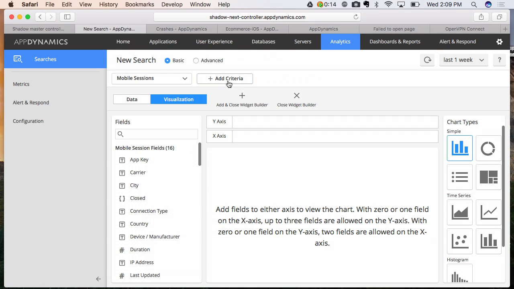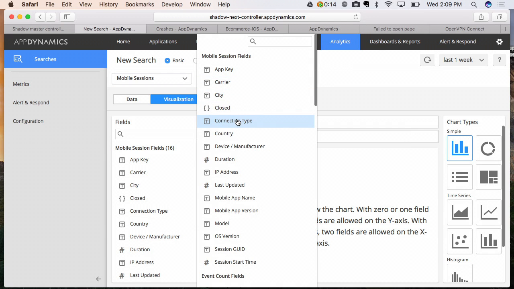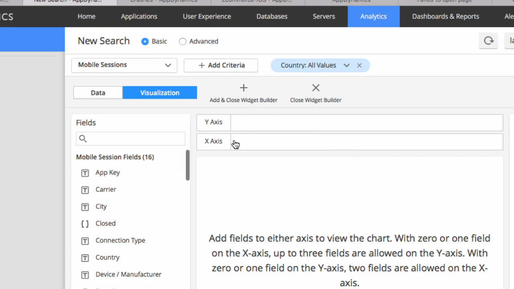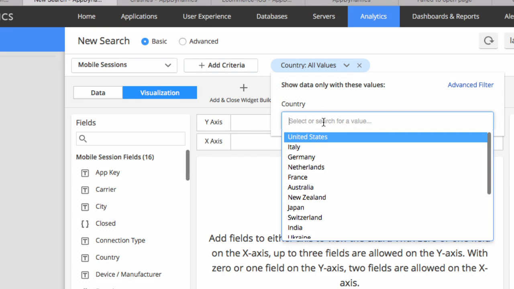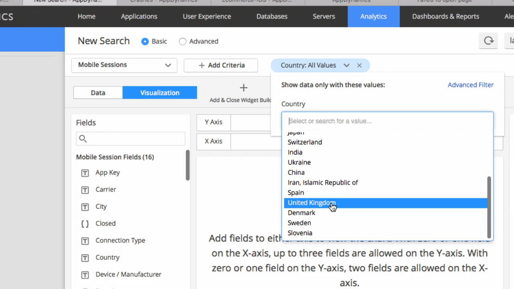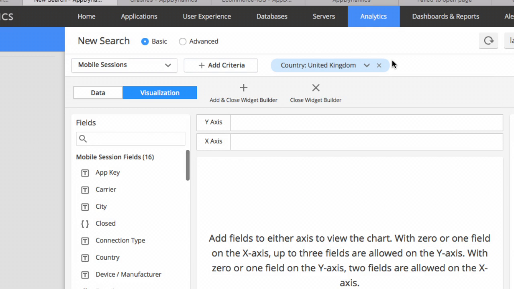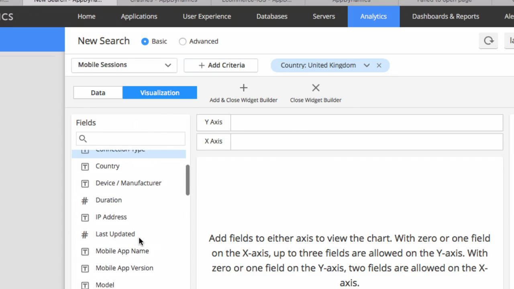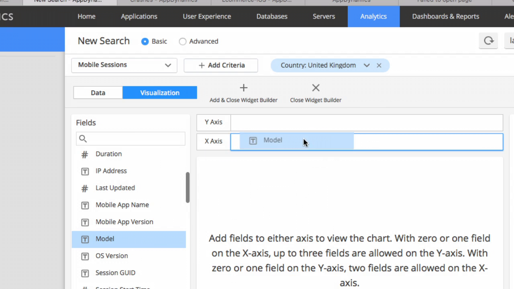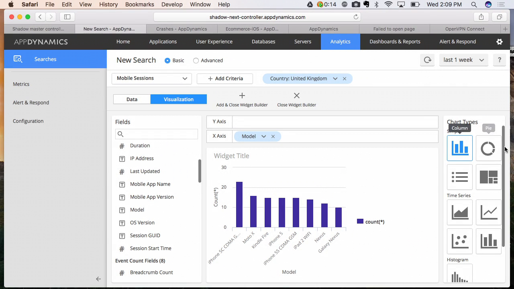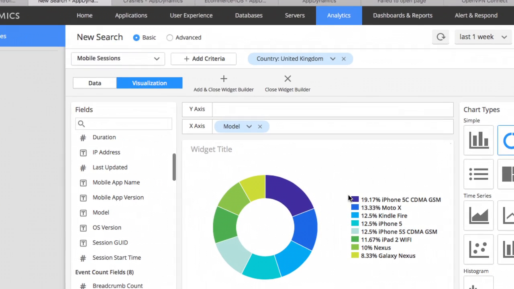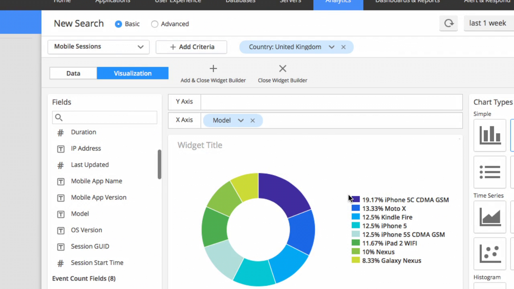I'm going to create a custom widget, and what I want to do is select a country. Let's select United Kingdom here. What I want to see is, for all my UK users, what does the device segmentation look like? So let's go ahead and do that. Put the model here, build a pie chart. And there you go. What you have over here is all your user segmentation in the UK.